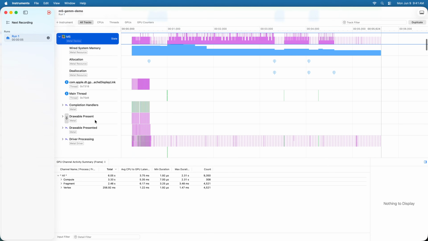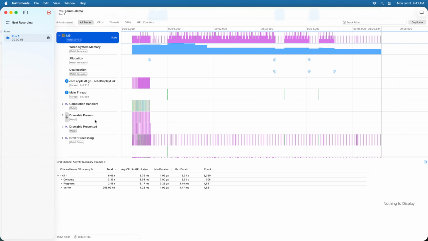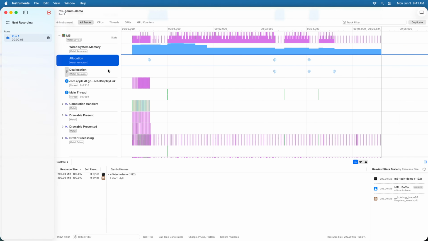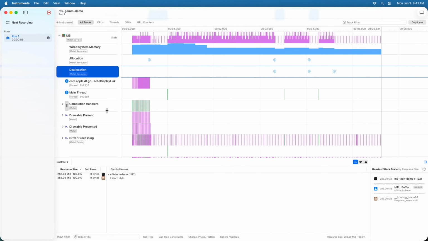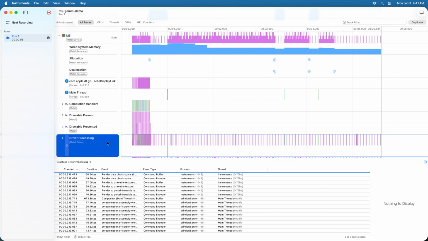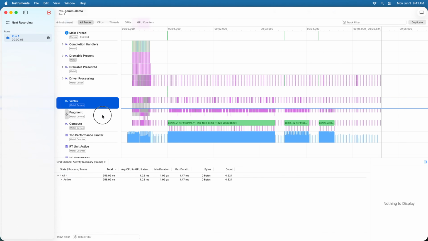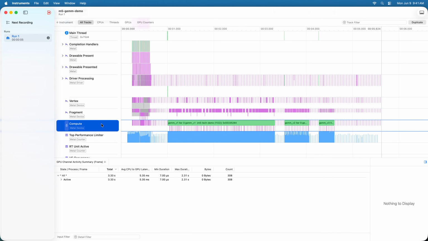Inside the M5 Metal events track, there are many different useful metrics to help us understand the workload. There are memory tracks, which tell us the wired footprint and allocation and deallocation activities. There is CPU-side driver processing, which shows us where the Metal driver stack is processing and submitting work to the GPU itself. And below this, we have our vertex, fragment, and compute tracks, which show us exactly when command buffers are actually being executed on the hardware. Using this flow, you can track work from your API calls down to the GPU hardware.